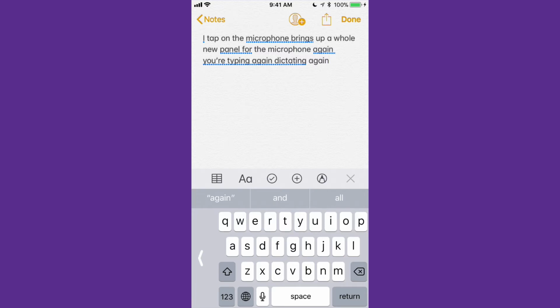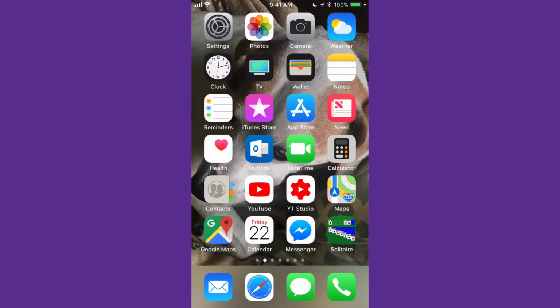That's great. Another new feature with the general look and feel of iOS is the control panel.